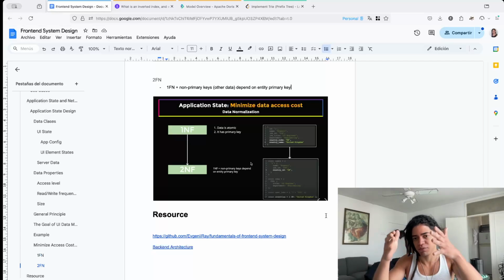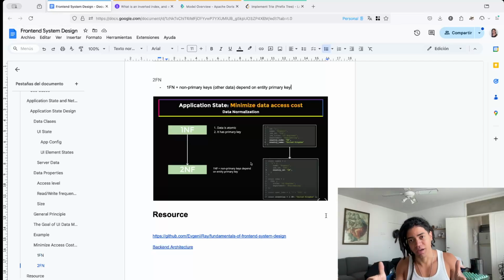For example, you have a user. Is this non-primary key actually depending on this entity? If it is, good. The TLDR of this is that this data must be relevant to this. Actually, we also moved the countries to a separate table.